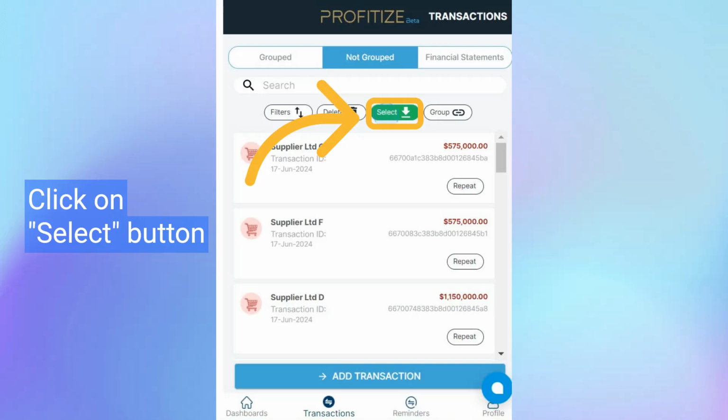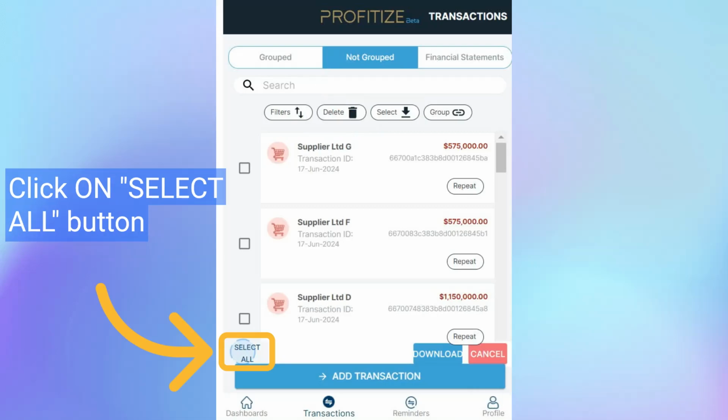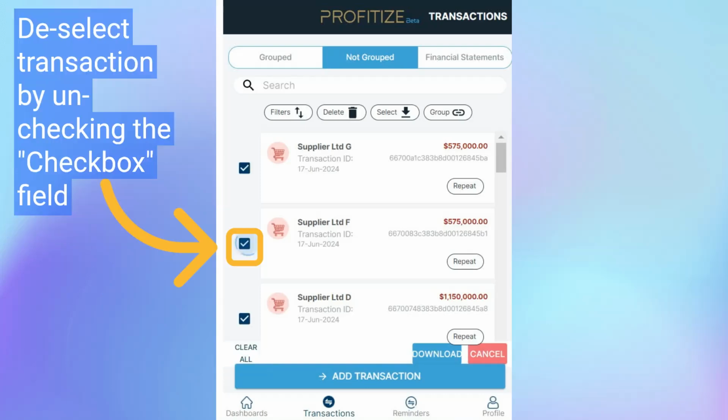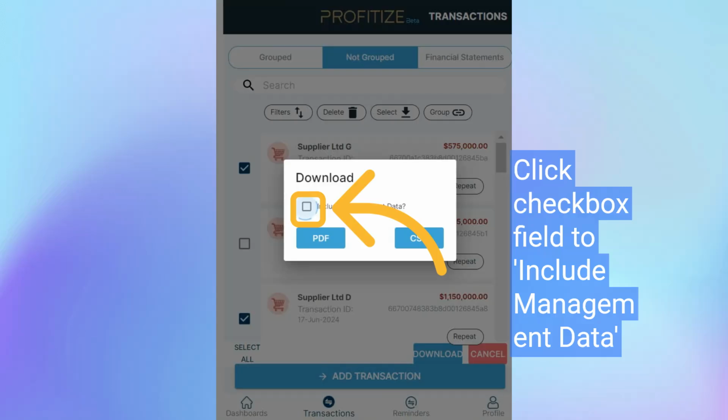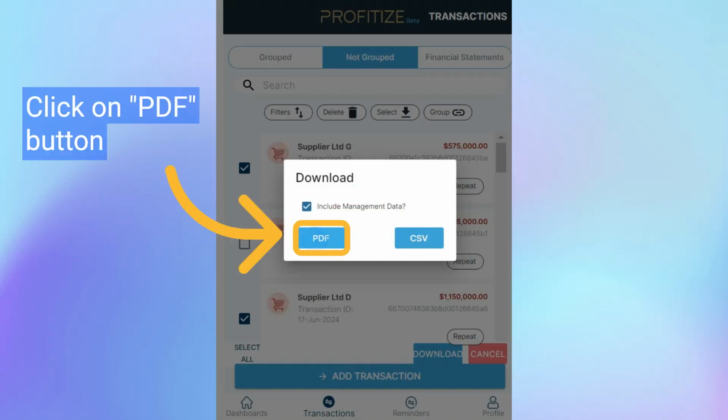To see other download options, let's go back and click on the Select button. Click on the Select All button to select all transactions entered in PROFITIZE. For example, deselect Supplier Limited F. Click the Download button to initiate the download process for the selected transactions. For example, click on the checkbox field to include management data in the download. For example, select the PDF button to instruct PROFITIZE to download the transactions in PDF format with the management data.